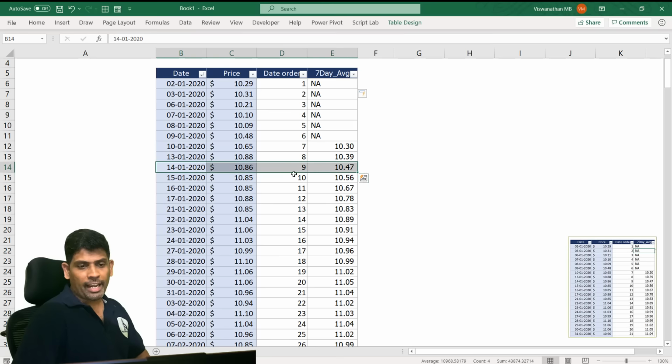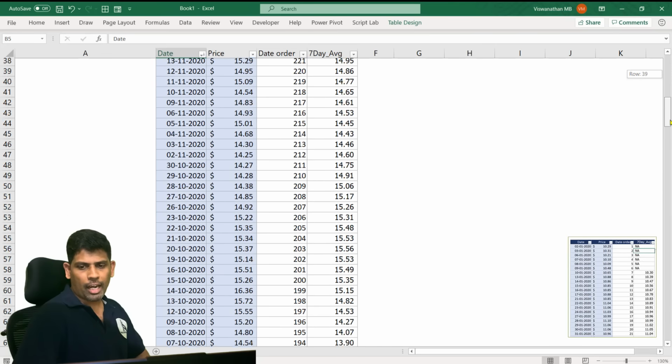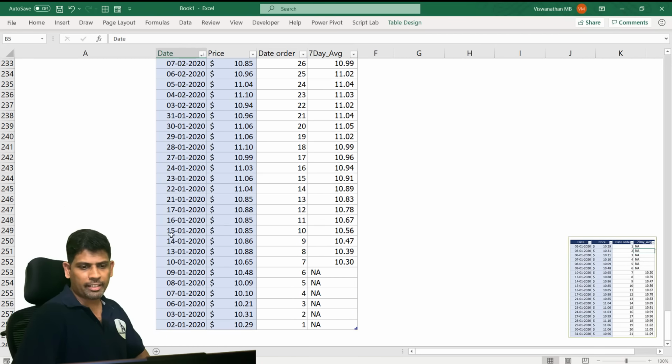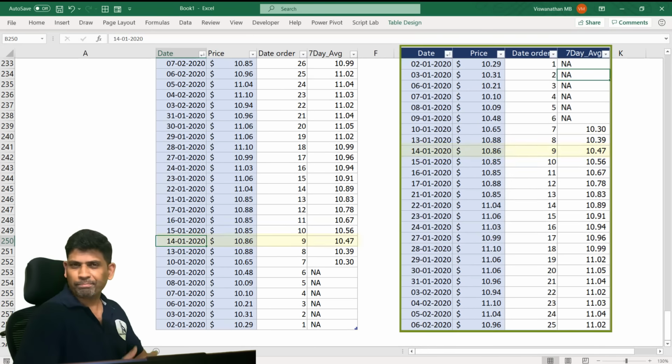So for 14 January, I have 10.47. Let me sort this in descending order of the price. And let's scroll all the way down to see what's the pricing we are seeing here. Let's compare it with our screenshot that we just took earlier. You notice that our answer matches, isn't it?